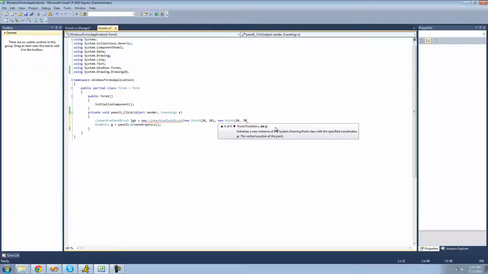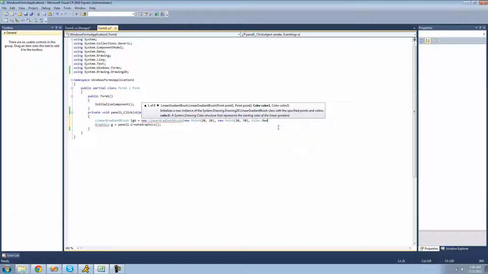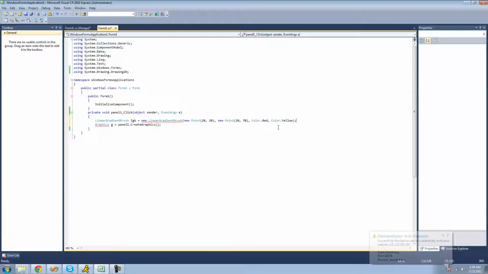So the next argument that it calls for is the starting color. And we're going to have it start with red, so we're just going to say Color.Red. And the next color that we're going to use is the end color, so the color that it will end with, we're just going to have it end with yellow, so we're going to say Color.Yellow. Alright, so basically the gradient will start at 20,20. Then it will move down and eventually turn into yellow, so it'll start with red and then move down and end with yellow.